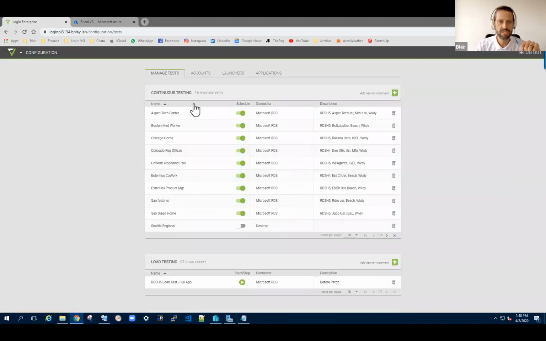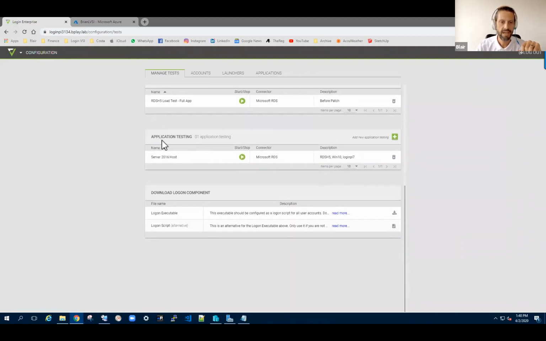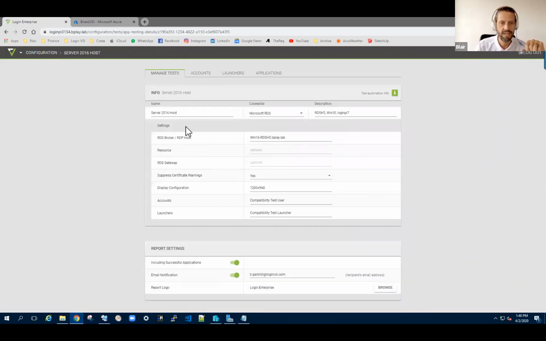And so you can see here in our manage test dialog that we have the continuous tests that are set up. We have the load testing that's set up and application testing. And this is the new stuff. So I'll quickly jump into here and you can see we can create different types of connectors that can be Microsoft RDS, it can be NetScaler, Storefront, custom connectors, Horizon View, you name it. And we connect to our environment and we have a number of options that we can use. And then we also create a number of user accounts or a group of user accounts, a group of launchers that we can use for this testing.